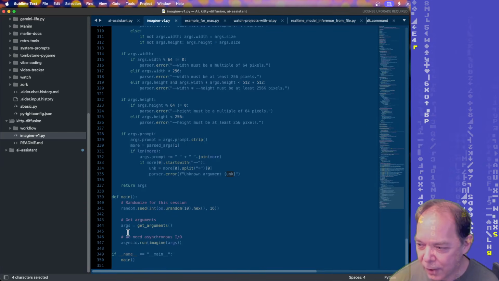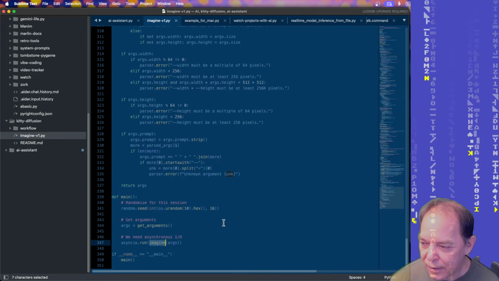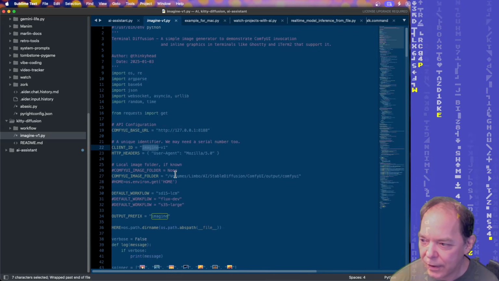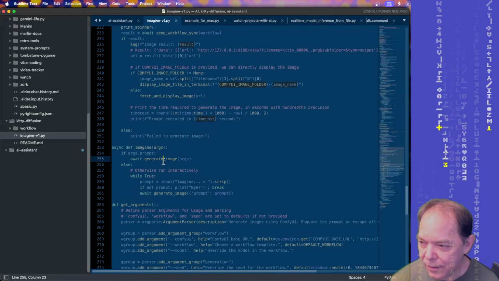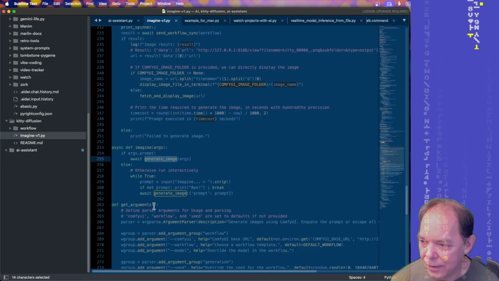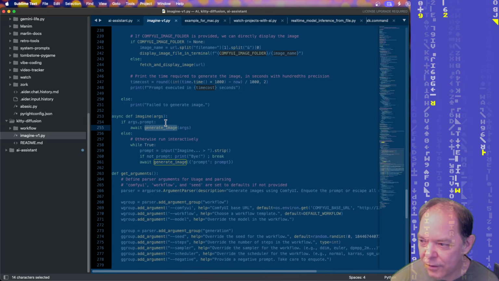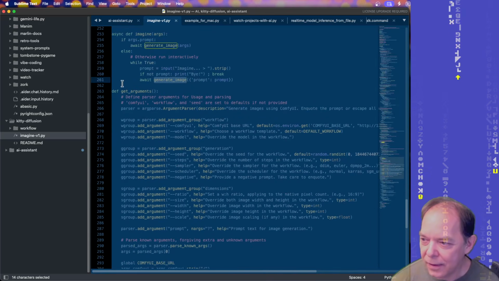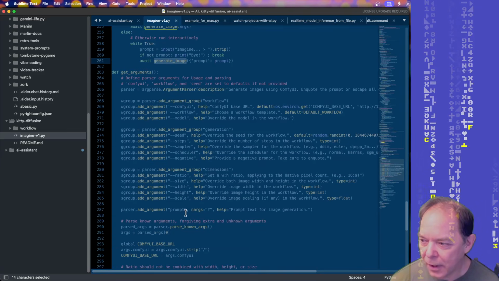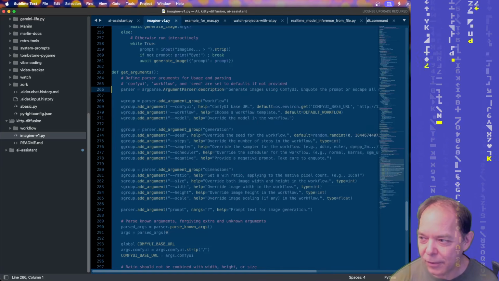Then we have main. It does a random seed. It gets the arguments, and then it runs async IO. Yeah, it's using asynchronous IO, so it does await. It generates an image. There are your arguments. All the arguments you would expect for an image generator are thrown in here. Maybe not all, but some.